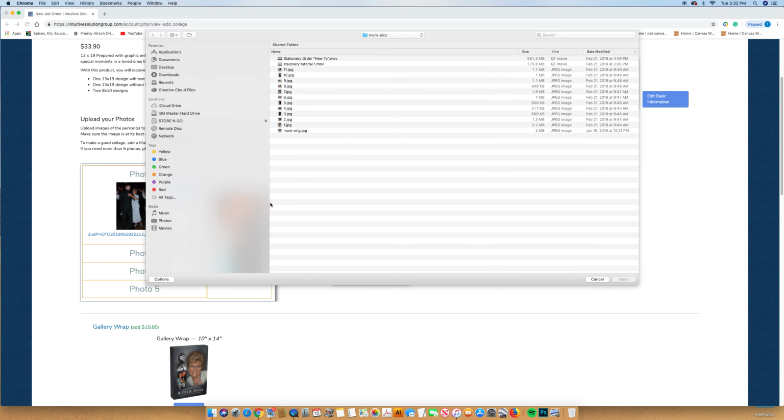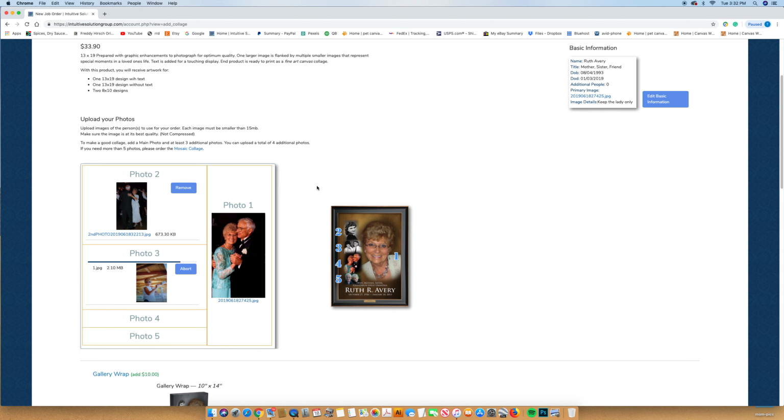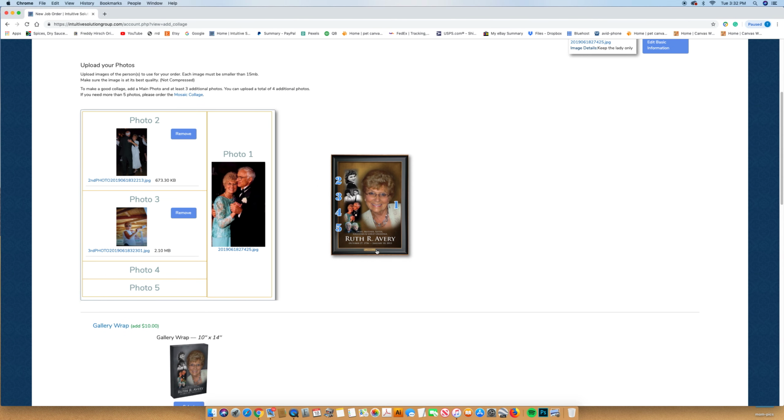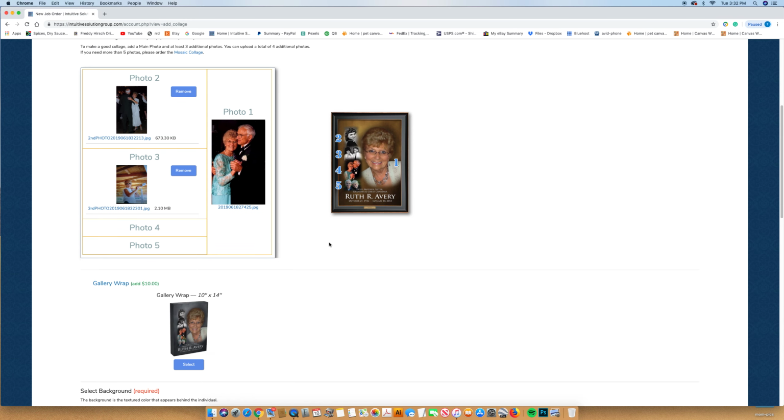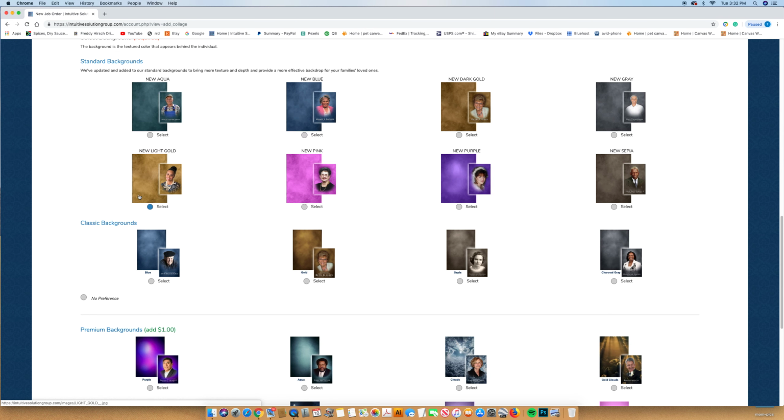Put in up to 4 photos here on the side. I'm just going to do 2 for now for the sake of speed. If you've got more than 4 extra, then we suggest you go to the mosaic. So I'll take you to that next. Pick a background.